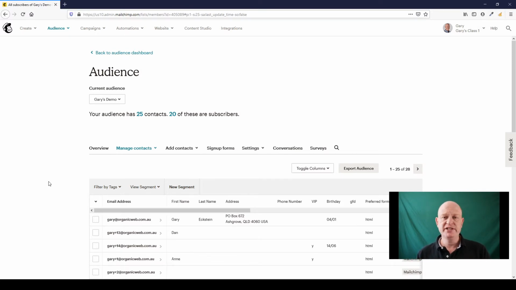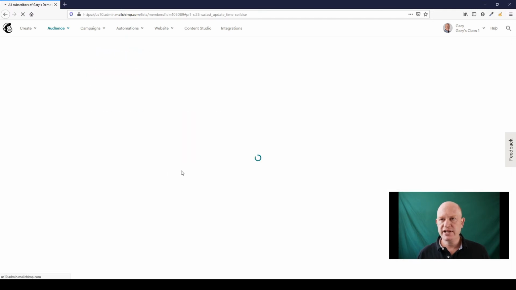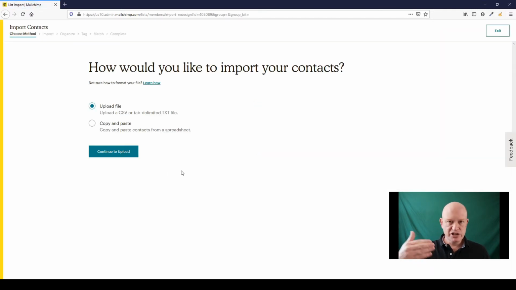You might want to do this as what we call a suppression list. In other words, you want to add people as unsubscribed so you can't by mistake add them as subscribed in the future. So the way we would add people as unsubscribed if they're not already in our audience is quite simply do an import. I'd click Add Contacts, Import Contacts, and I'll just follow this wizard.